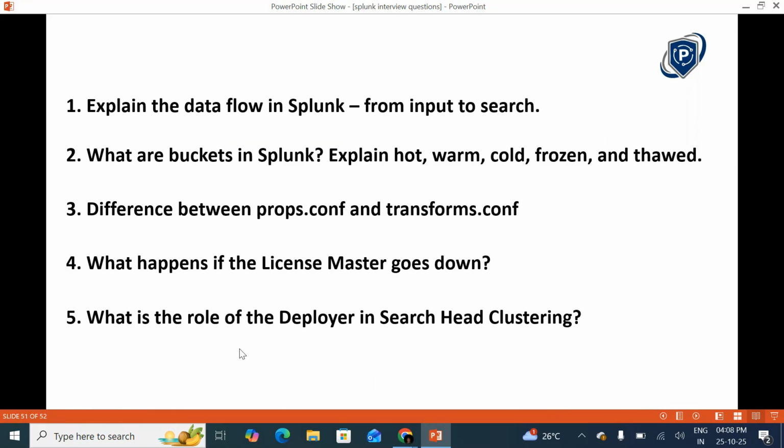Come to the difference between props and transforms. Both are used to customize the data, filter the data, transform the data. But for normal operations like simple line breaking, segmentation, truncating, timestamp applying, we directly use props. But if it is a complex task like routing, transformations, filtering, masking, and other complex transformations, we will use the transforms.conf file. Both are dependent, sir. We will define the things in the transforms.conf file and we will execute them in the props.conf file, sir. So both are dependent.